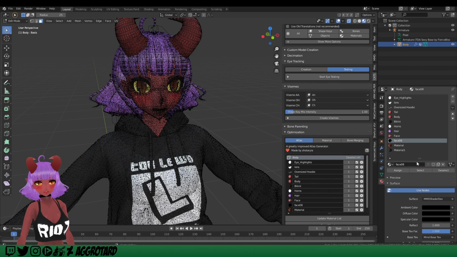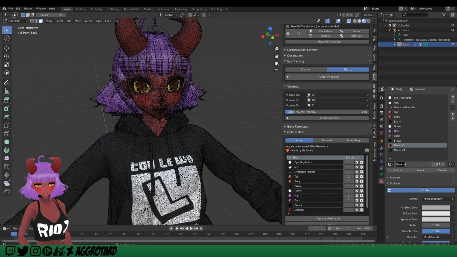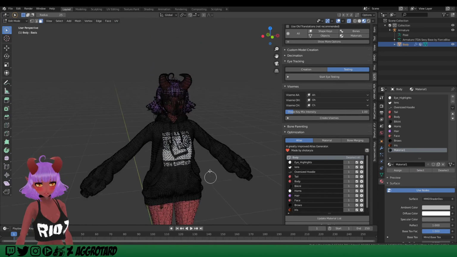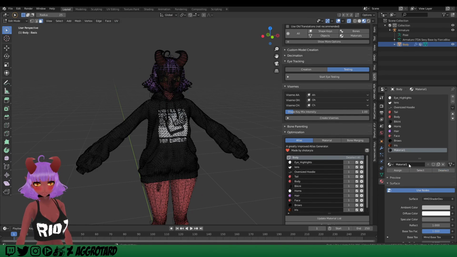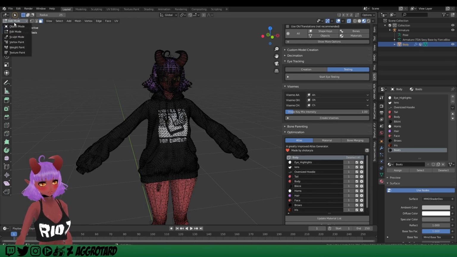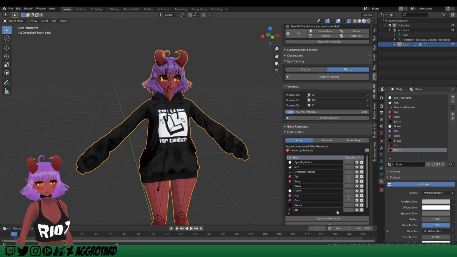This one is the eyebrows. Just gonna call them brows. This one was the iris. And what's this? I think the shoes. Yeah, it's the shoes. I'm just gonna name them boots. There we go. It's a lot easier now. Back here, update material list. And they should be a lot easier to figure out.